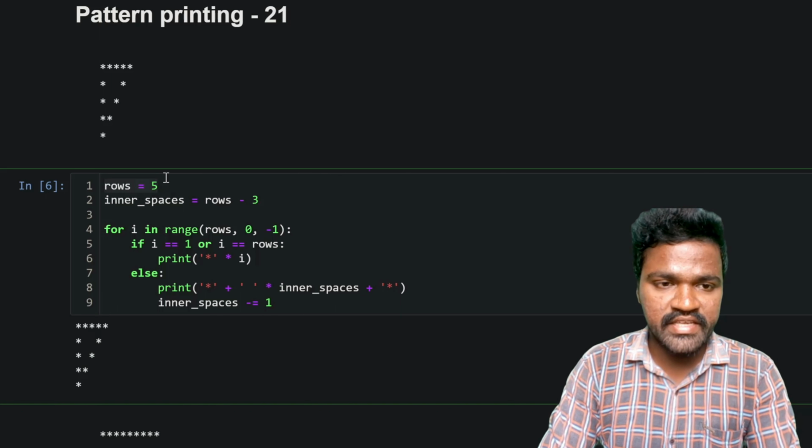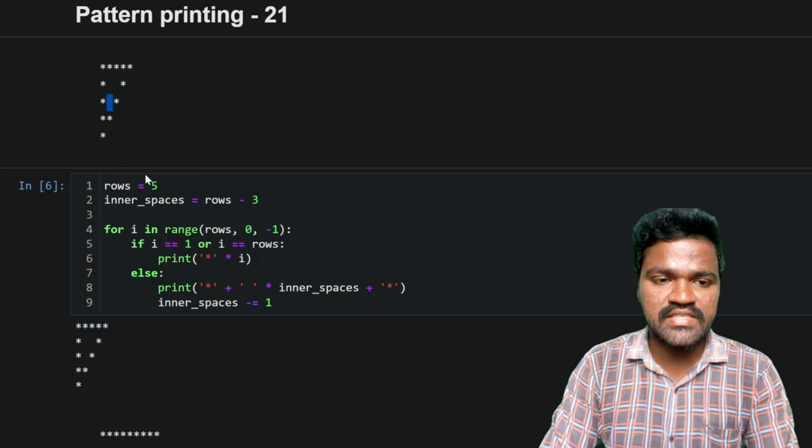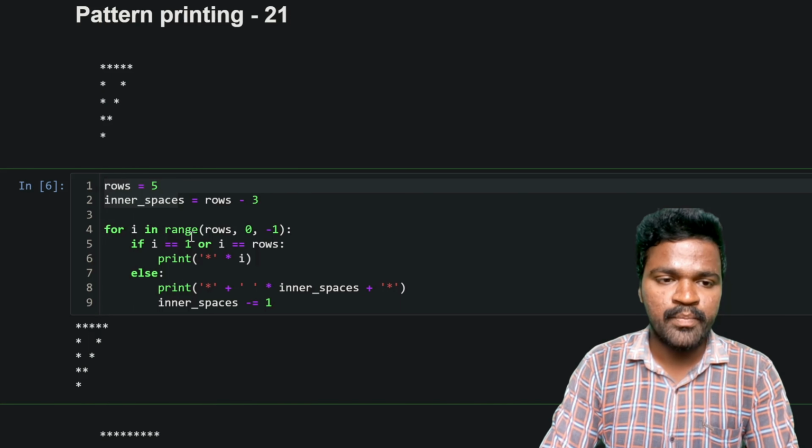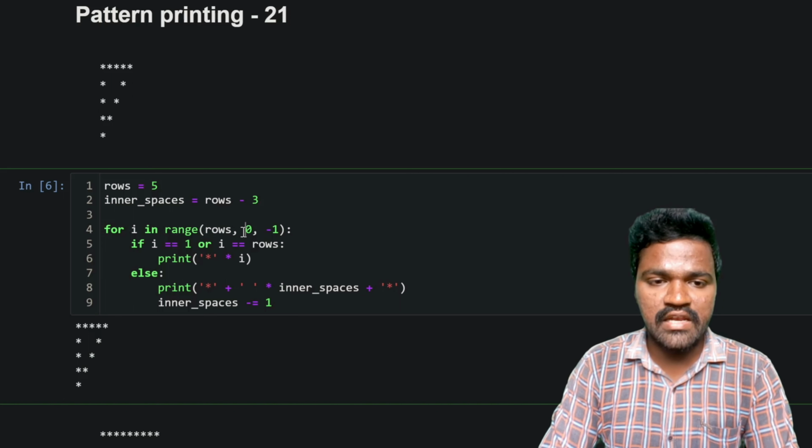So here I am taking these rows to keep track of how many rows we are having. After that I am taking the inner spaces, because in the pattern we have these inner spaces. To keep track of these inner spaces, I am taking this inner spaces variable. After that, by using this for loop and range, we are generating a range of values from how many rows we are having down to 1, so up to this one single star.